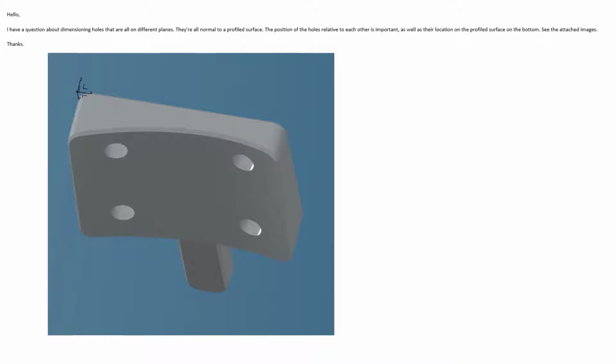So if you look here, these 4 holes are all going to be dimensioned, but his requirement is that they are all normal to this profiled surface right here, this odd-shaped surface. It's not a plane, it's a curve. And the position of the holes relative to each other is important, as well as their location on the profiled surface on the bottom. So they need to be oriented to that curved surface, but also correctly oriented and located to each other.